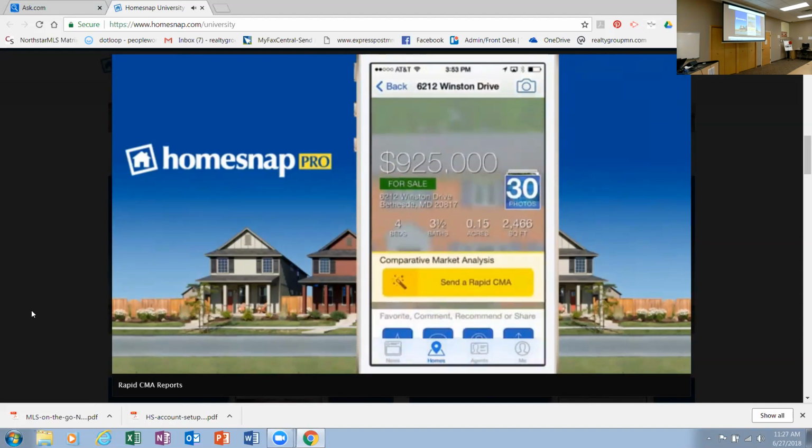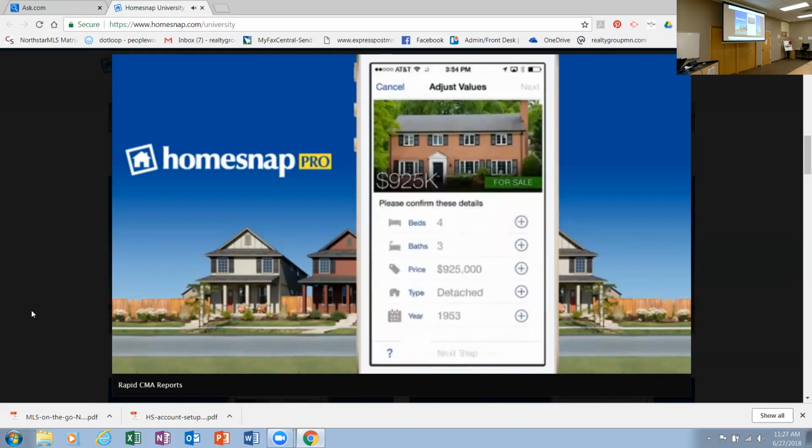The first yellow button that you see here is Send a Rapid CMA. So the idea might be for a new lead, somebody's asking about a property, or even for an existing client if you're trying to either justify a value or suggest similar listings or recent sales that they might want to consider in evaluating this property. So all you do is tap the Rapid CMA button, and we preload it with everything we know about that property.